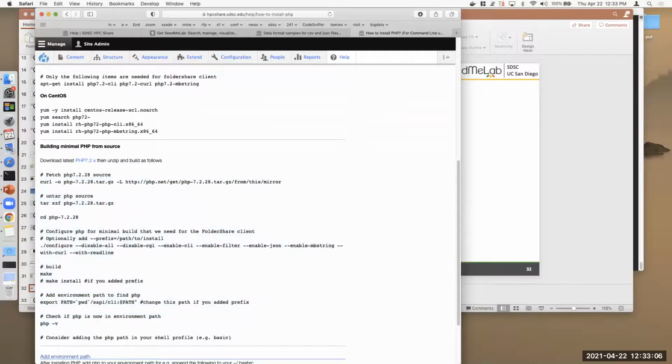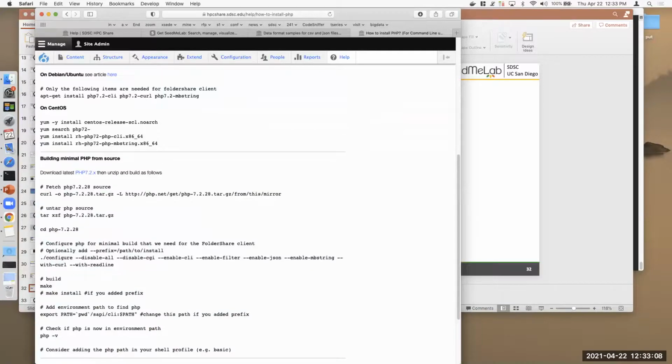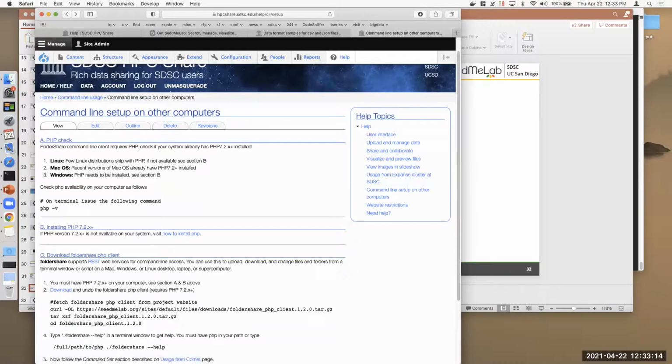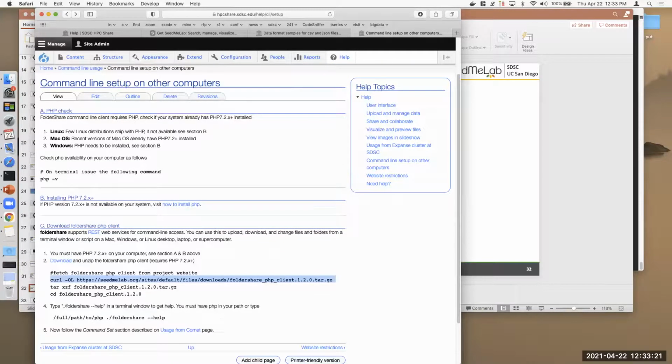You can follow those instructions and add PHP to your path, and then also the folder share utility to your path. You can download the utility from this page here, and you can download it through curl as well. We keep this documentation updated as we add new clients to HPCShare. Sometimes there is a SKU, so you want to use the right version.